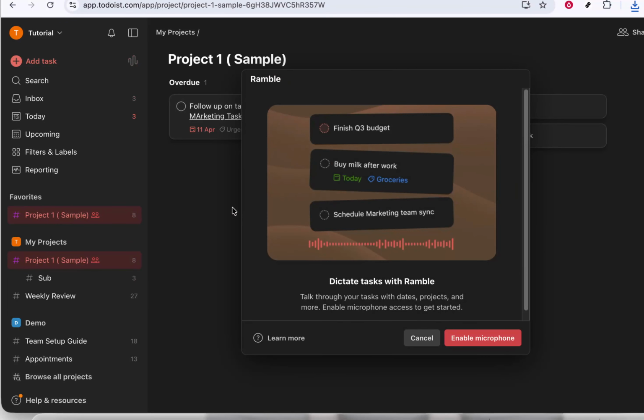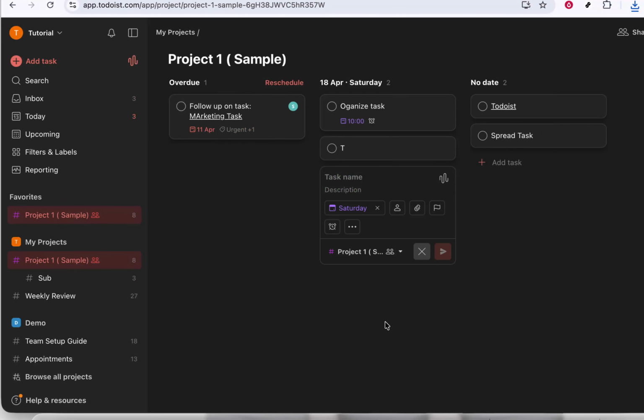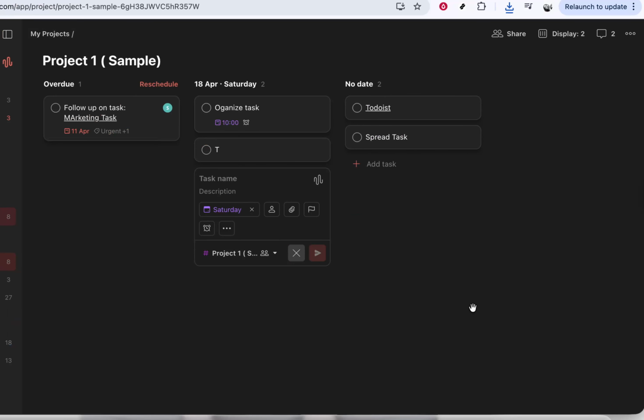In today's video, I'm going to teach you how to create a section in Todoist. Creating sections is a simple but powerful way to organize your tasks, especially if your project is getting long or a bit overwhelming. Sections let you group related tasks together so you can quickly see what belongs where, and keep everything neat and easy to scan.